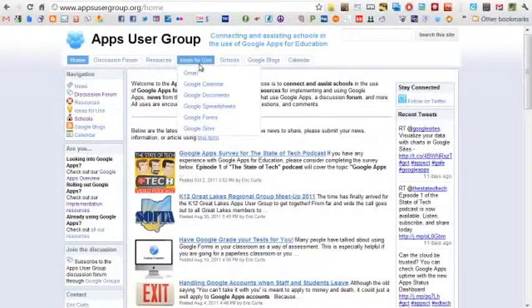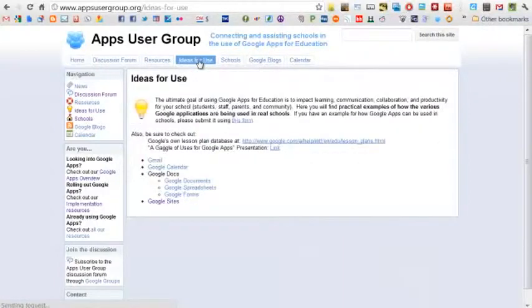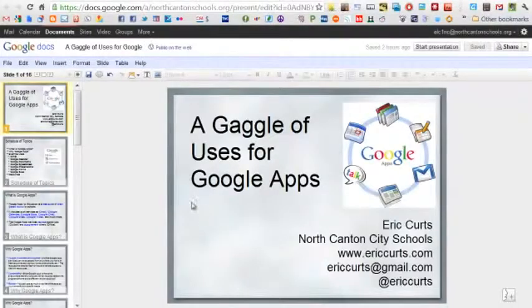So a lot of the stuff I'm talking about you'll see in the ideas for use. And I think that's actually where this presentation is. If you just click on ideas for use, rather than going into one of the subcategories. Yep, there it is, a gaggle of uses for Google Apps. So that's a link right to the presentation I'm doing today, the live presentation. So you can click that, and that'll take you right to this Google presentation with all the links in there as well.